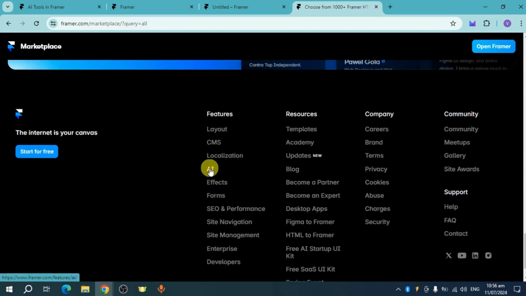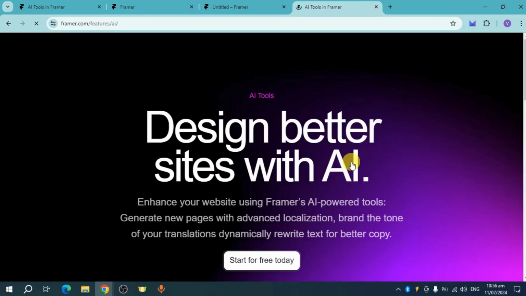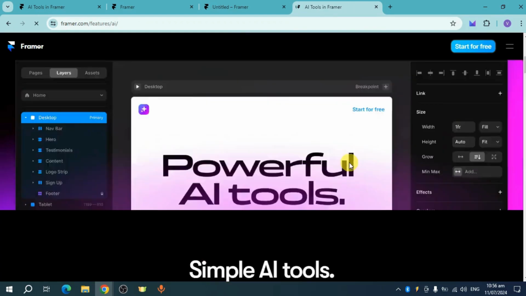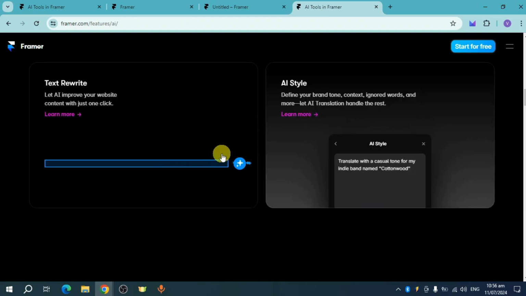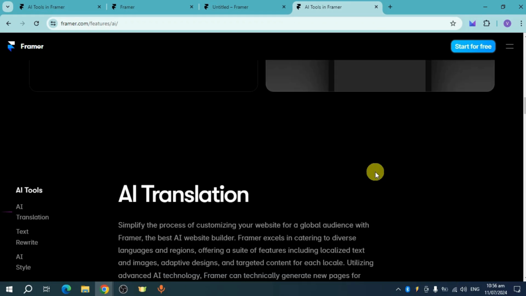And then in here, when you scroll down further, you can see their AI option. When you head over and click on that, you can design sites with AI using this particular tool that will allow you AI translation, text rewrite, and a lot more.